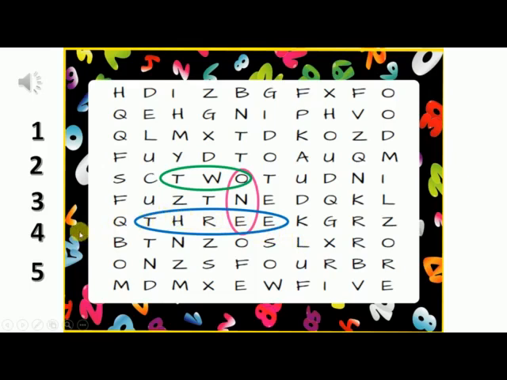Very good. Number 4. 4 starts with the letter F. Can you find with me the letter F? Great, this is F. 4, F-O-U-R. Very good, student. And you still have the last number, 5. And also 5 starts with the letter F.